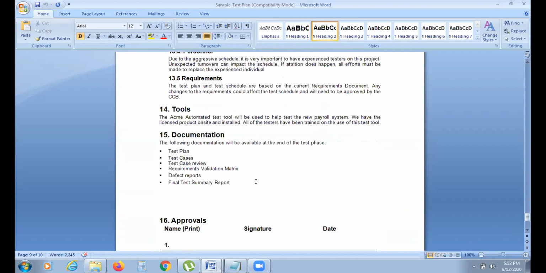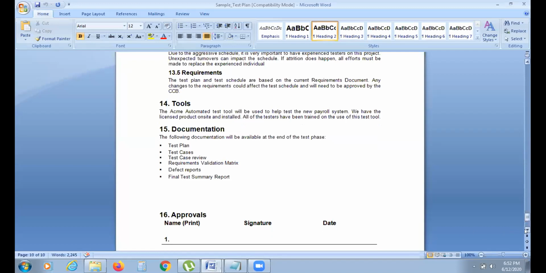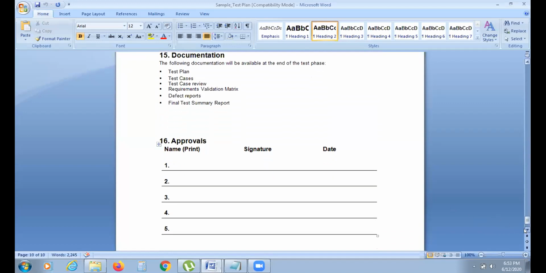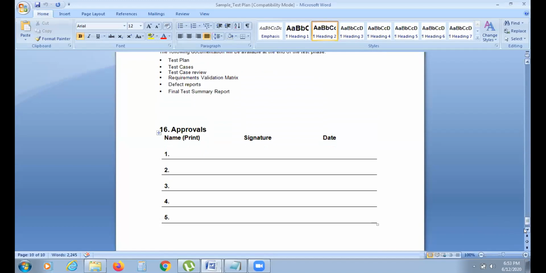And what are the documentation and final reports you'll get at the end of testing, that will be clearly given. What are the reports you are giving, that will be clearly mentioned. And who is going to approve the document, and the signature and the date, that will be clearly mentioned here, okay? So got it? Yes, yes.